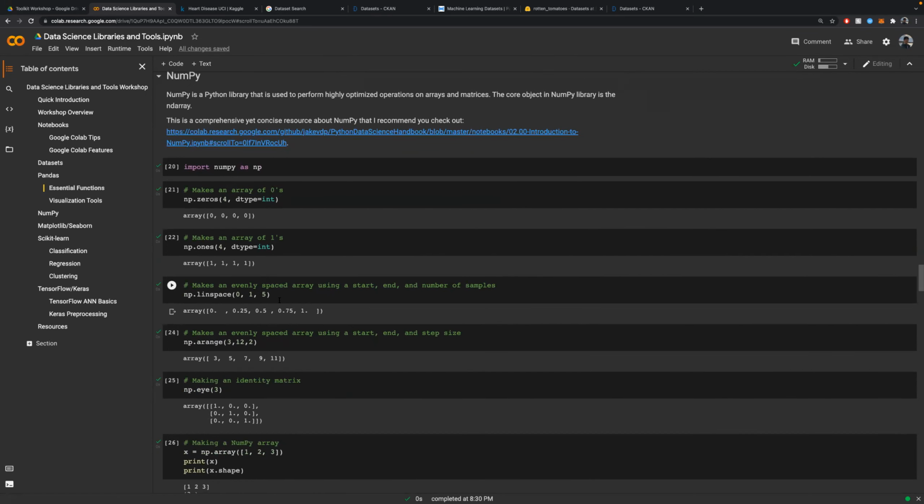Here's this function linspace, which makes an evenly spaced array where the first number is the starting point, the second input is the endpoint, and the third number is the number of samples. So as you can see, I'm just creating an array from 0 to 1 with 5 samples.